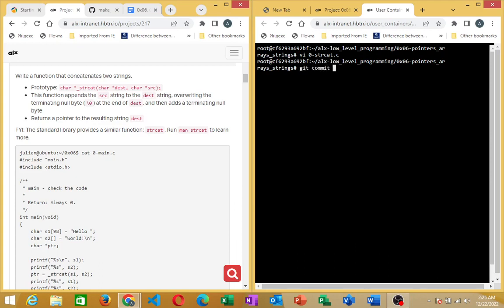git commit -m. Your commit message, I believe in this case, should be the name of the file. Close that, you press enter, then you do git push. You push your code to the remote. After doing that, you press enter, and your code will be pushed to the remote repository.